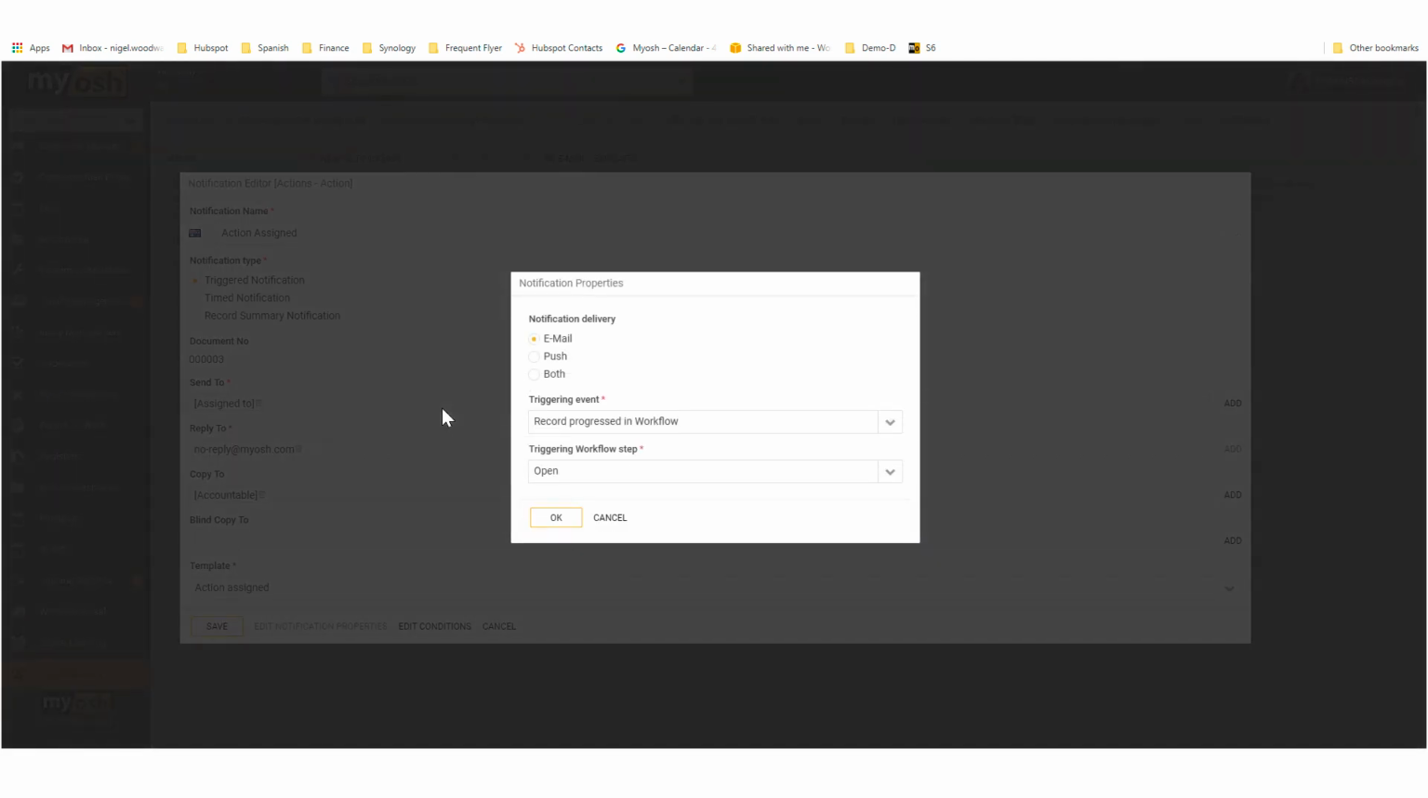And how is it going to get sent? Well, if we look at the notification properties, in this case, it's going to be delivered as an email. But it could be sent out as a push notification to your phone or both. Once we've said it's going by email, what makes it go? What triggers the fact that this email now gets sent? And we've said record progressed in workflow. Doesn't have to be that, but we've chosen that.